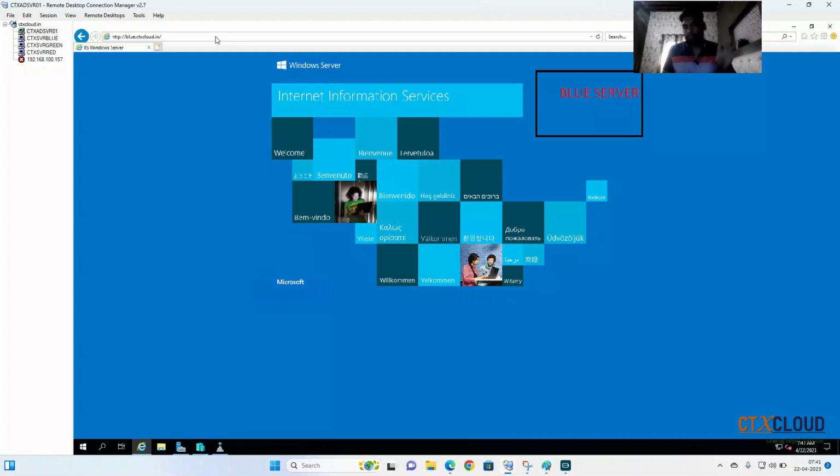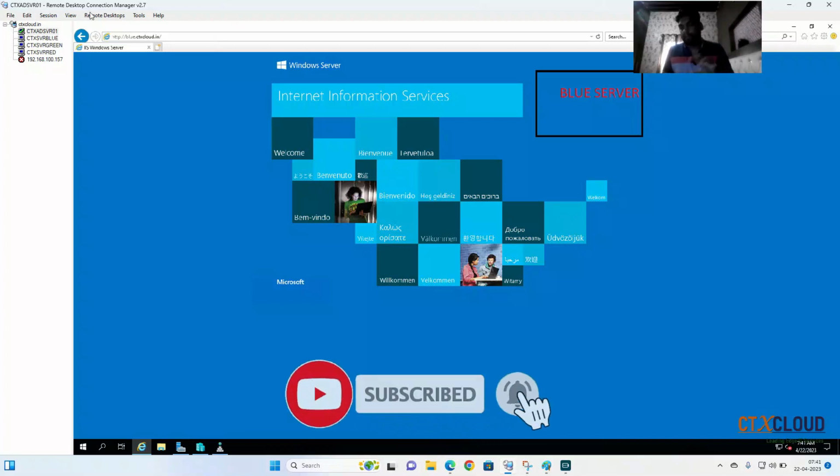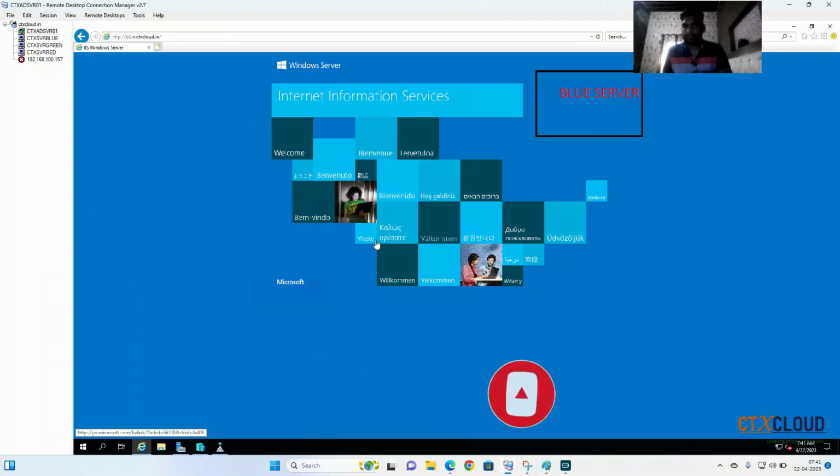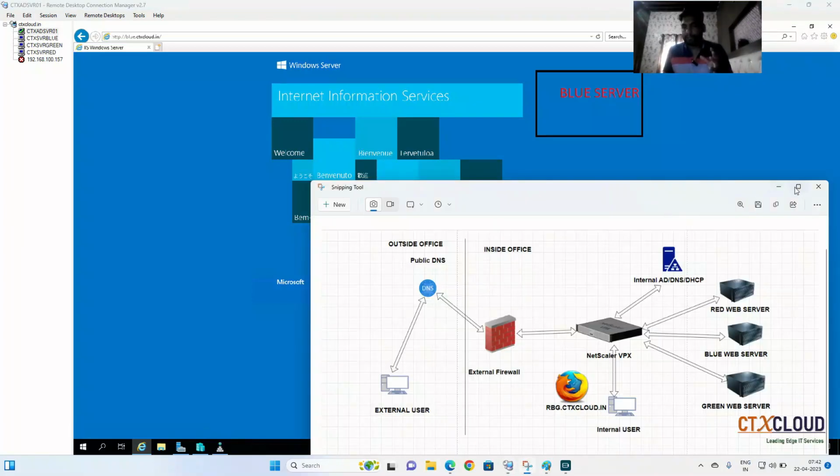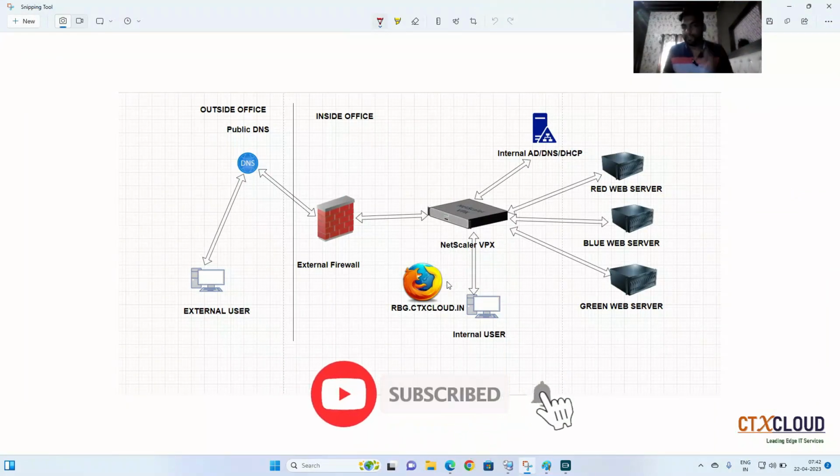Okay, now if we have 50 users who are going to access this blue server, they need to enter blue.ctxcloud.in. The next 50 users, if they need to access the green website, need to go on green.ctxcloud.in. But the web page is the same on all the servers. So rather than giving an individual website name to every user, why do we not use load balancing? This is the concept of load balancing. From the name you can understand, load plus balance means we are going to balance a website load with the help of NetScaler.